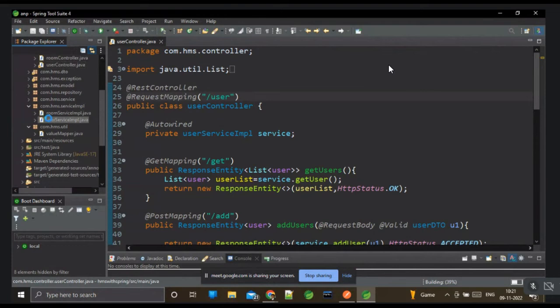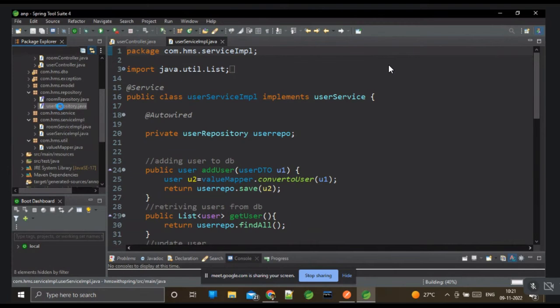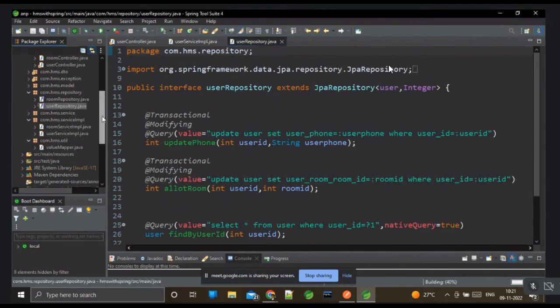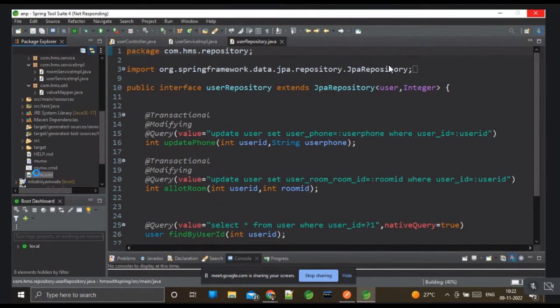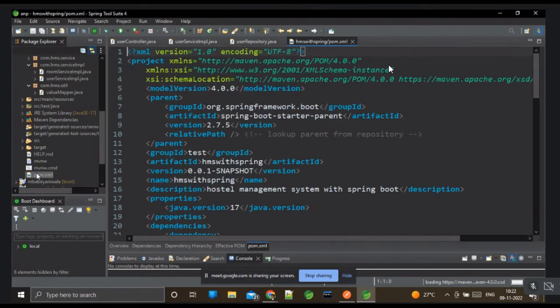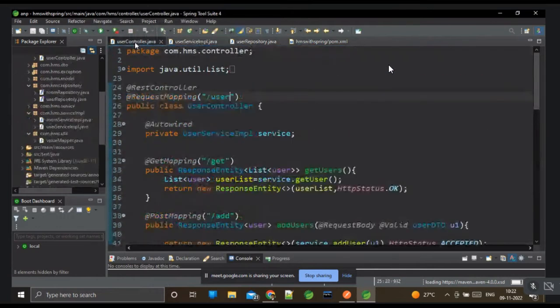This is the service layer we have, and we have the repository of the user as well. Okay, this is the user repository basically, and we have the pom.xml also. Okay, this is the pom.xml, user repository, user service implementation, and user controller. Okay, all those methods we have.